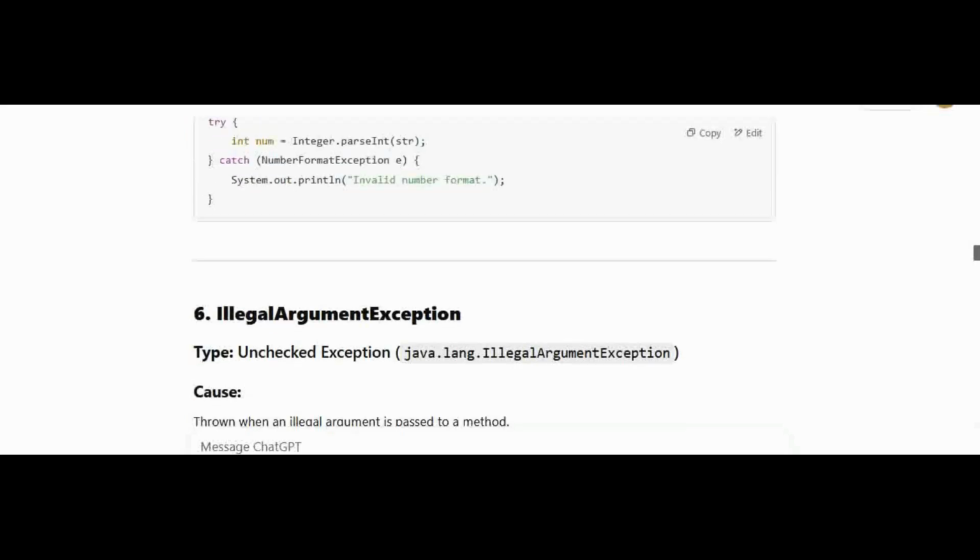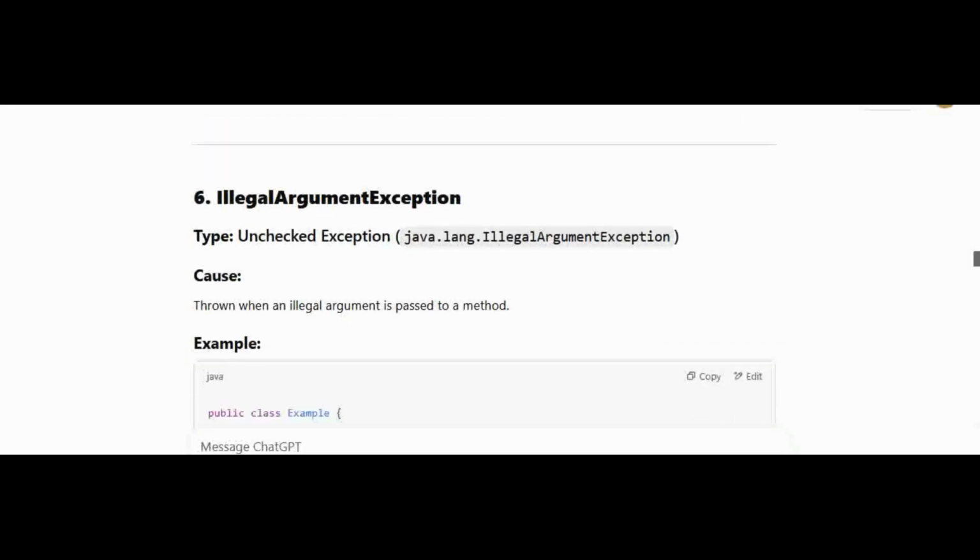The next one we are going to look into is the IllegalArgumentException, still under the unchecked exceptions. Type: java.lang.IllegalArgumentException. Causes: it is thrown when an illegal argument is passed to a method.